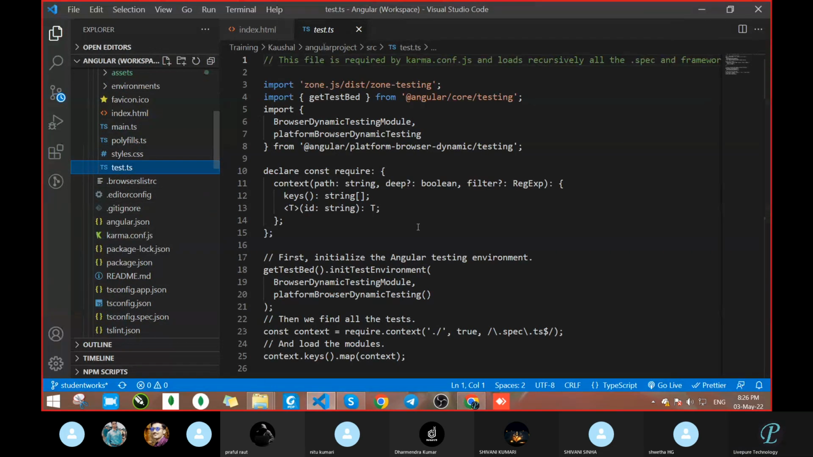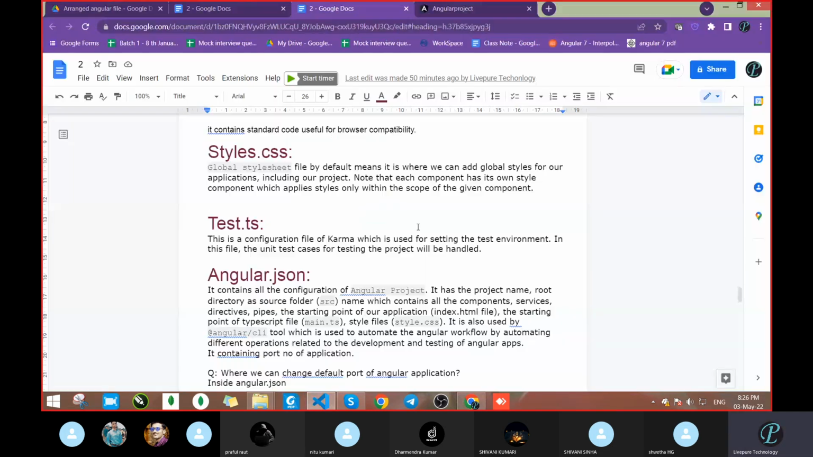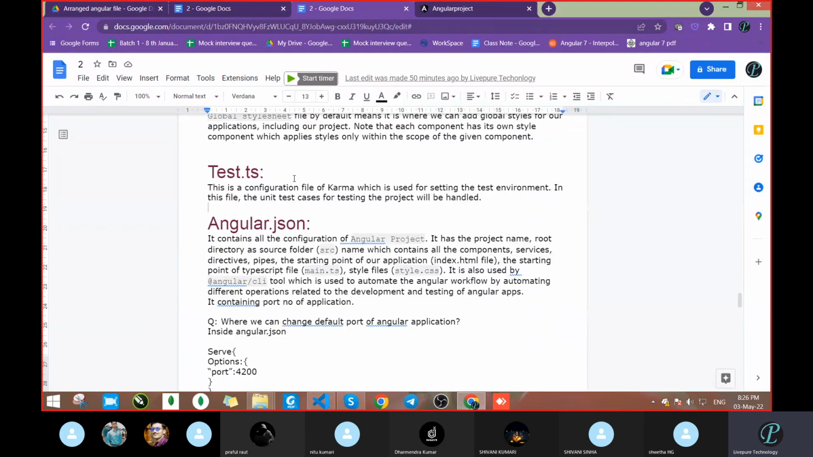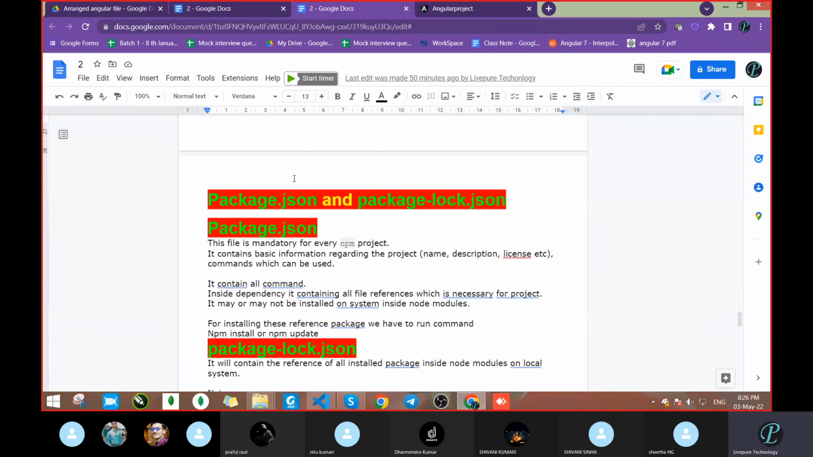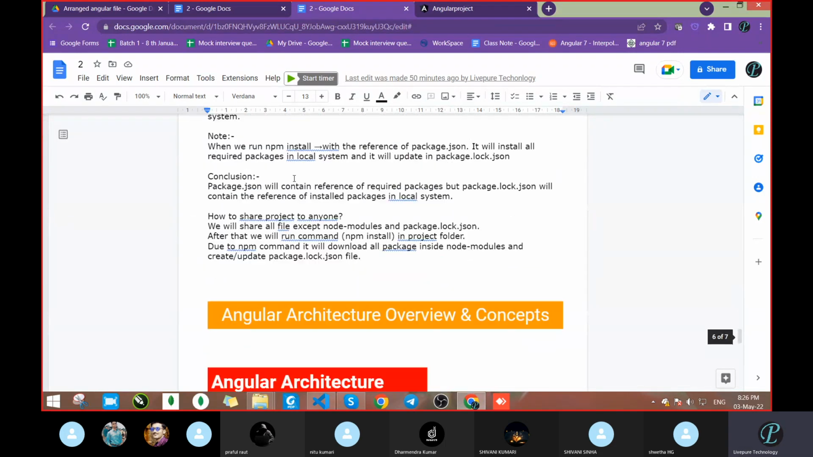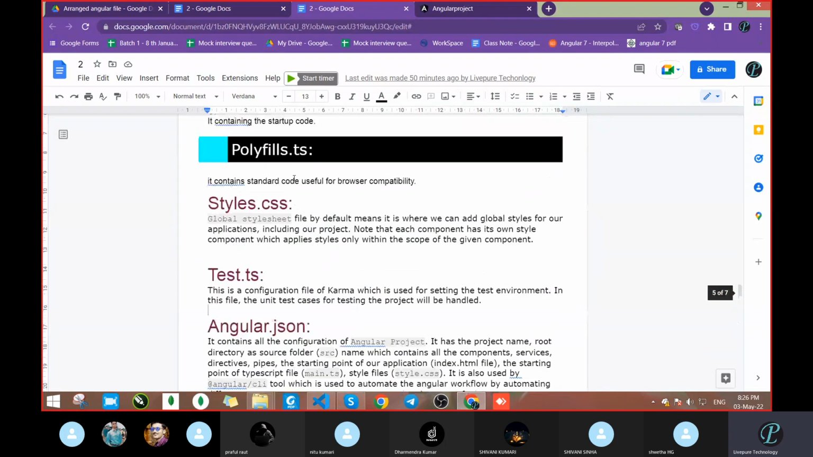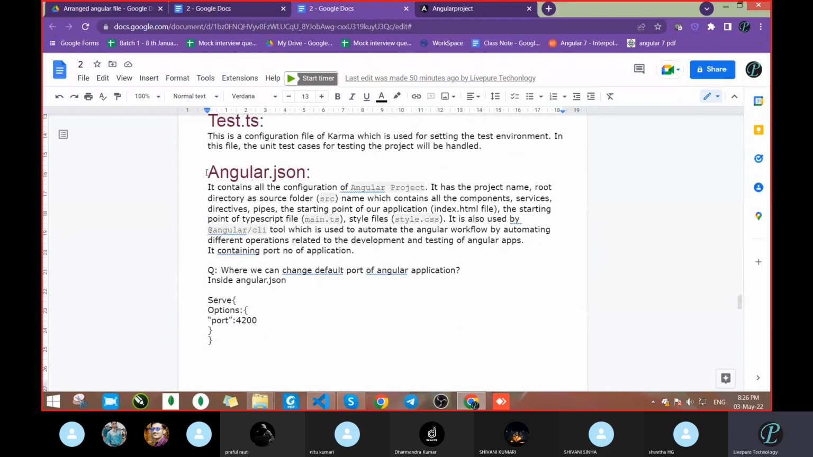Test.ts, nothing is there, this is for testing purposes. Just ignore. This is a configuration file of Karma, which is used for the settings of TS. Ignore this. Next is the angular.json. Package.json is another topic. Okay, fine. Then angular.json, let's complete this one.